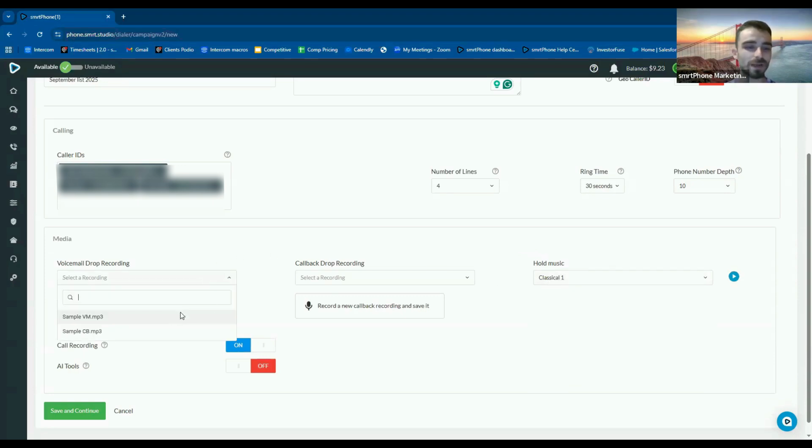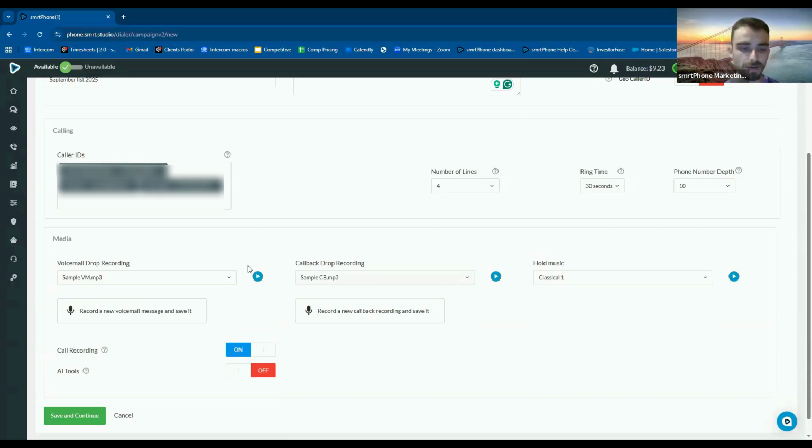And then the voicemail drop and callback drop are a couple of recordings that are essential to your campaign. Very, very powerful, both of them, especially the voicemail drop, because it allows you to save a lot of time by not having to always stay there and record the voicemail message for your contacts. It is a general message. For example, "Hey, I'm Vladdy from Smartphone. I'm calling you to discuss more about your property. Please give me a call back at 914-745-7470."